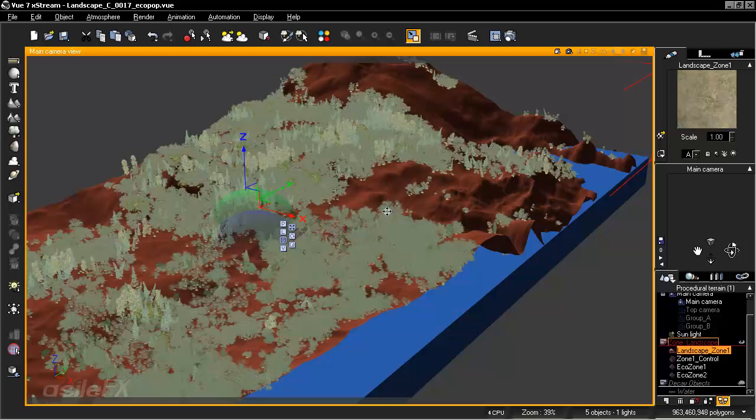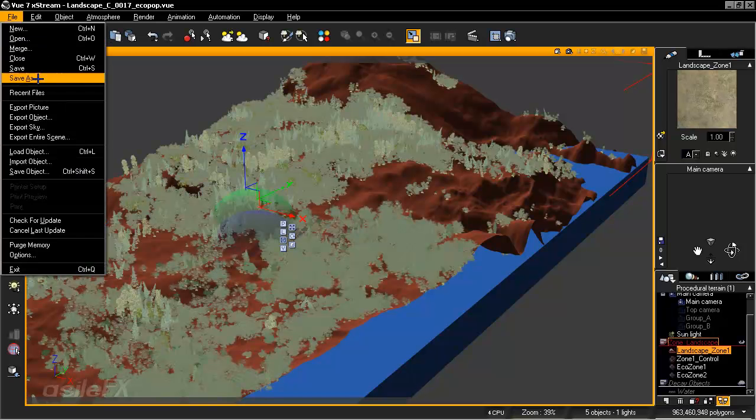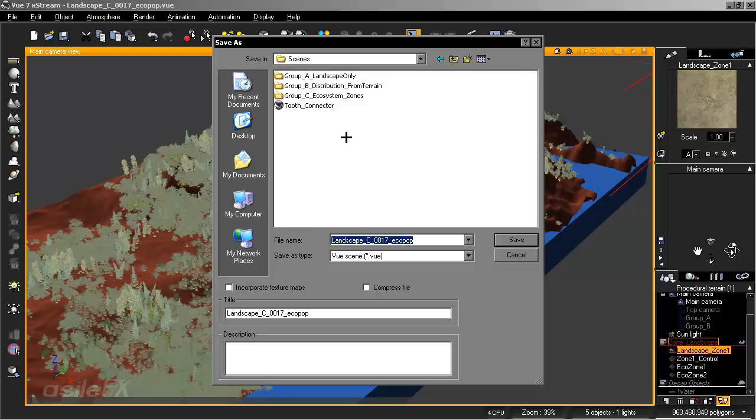So now let's get ready to set this up. First, what I'm going to do is save this. We're going to go up and we're going to create our D group. And we can call this final. So I'll call this landscape D 01.